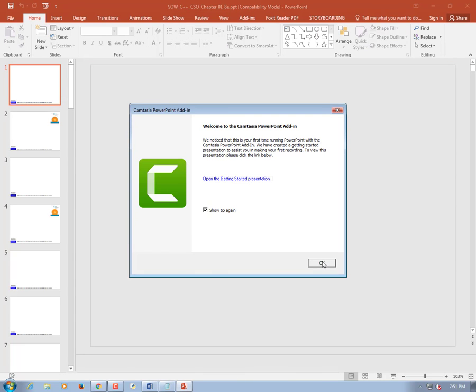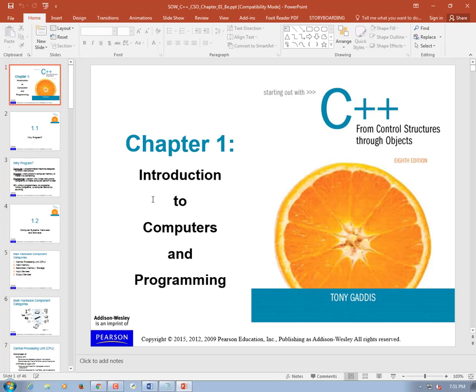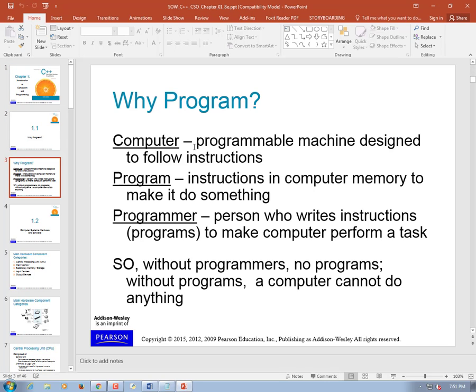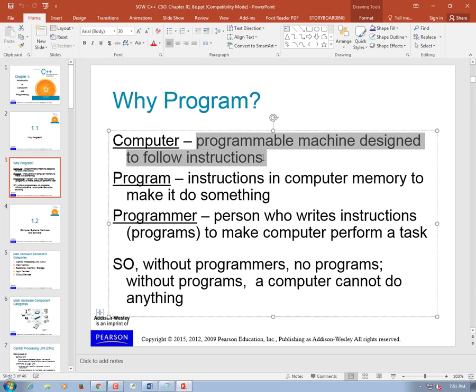So the first chapter is essentially the same kind of thing that you see in every programming book. Introduction to Computers and Programming. So we're going to kind of fly through this. Why program? What is a computer? A computer is a programmable machine designed to follow instructions.